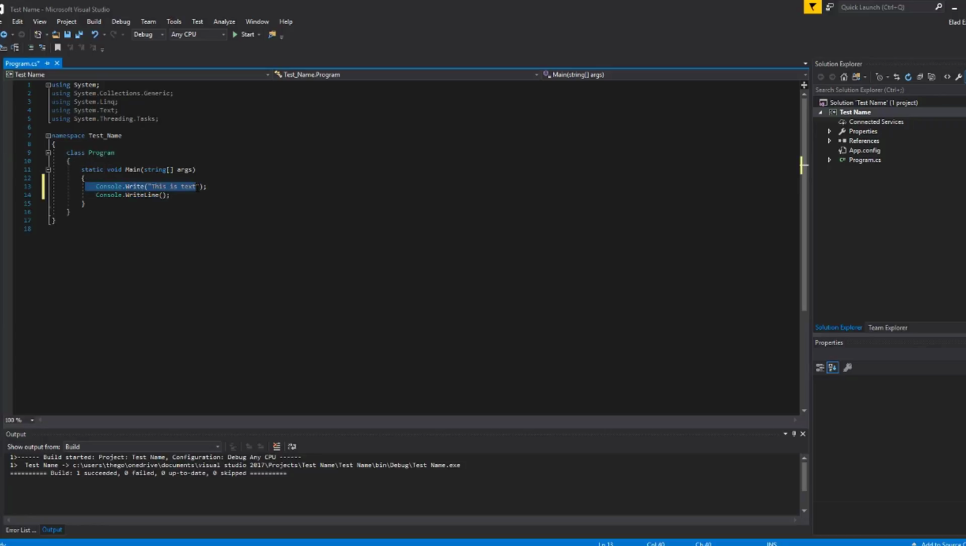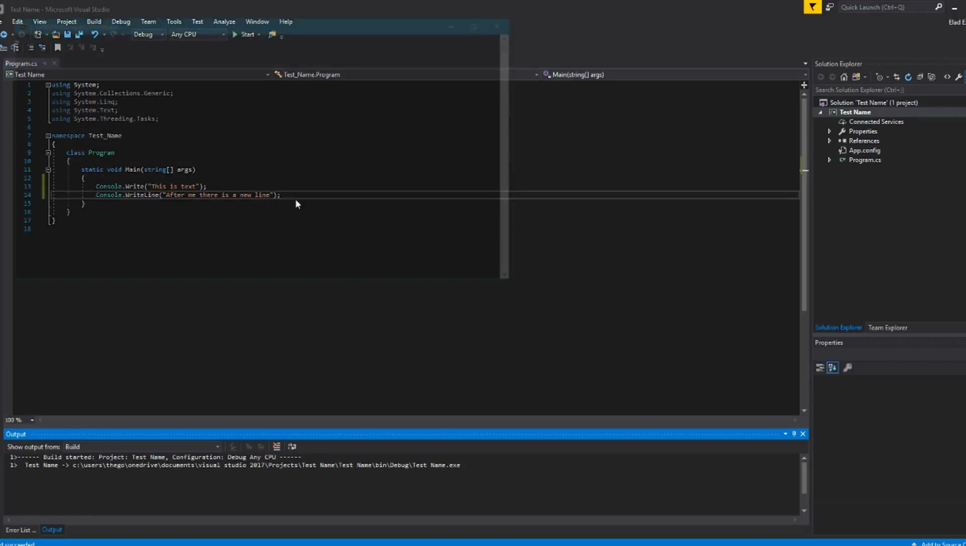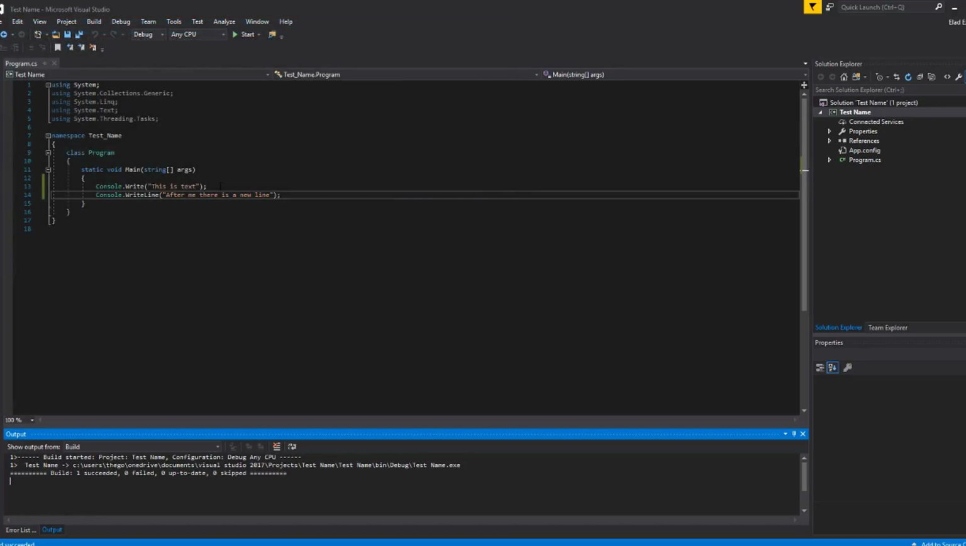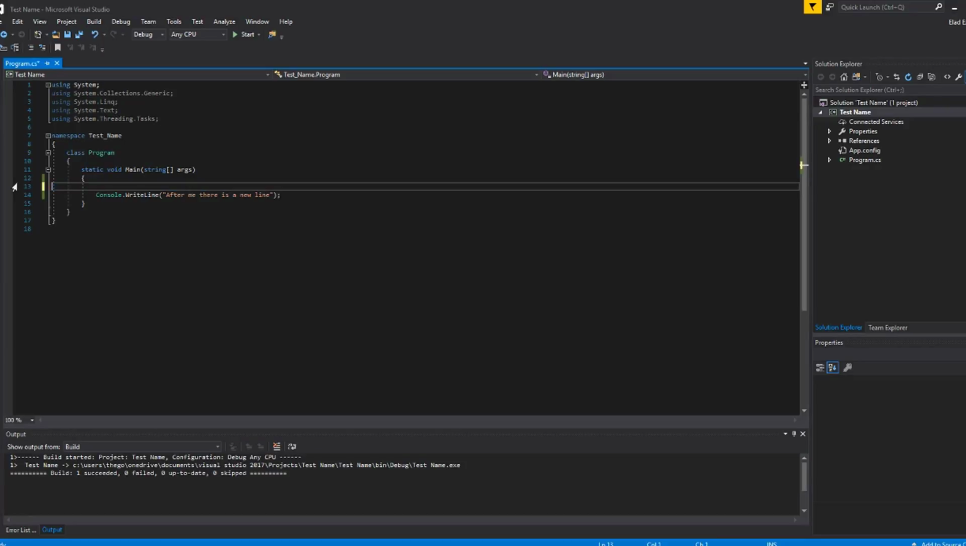This is right. What it means is that after it there is not going to be a new line, but using Console.WriteLine you're saying after me there is a new line. And as you can see, this comes right after that because there is no new line over here. But as you can see, "press any key to continue" came on a new line because this is Console.WriteLine. We are mostly going to use Console.WriteLine because it is much more convenient and logical to use it.